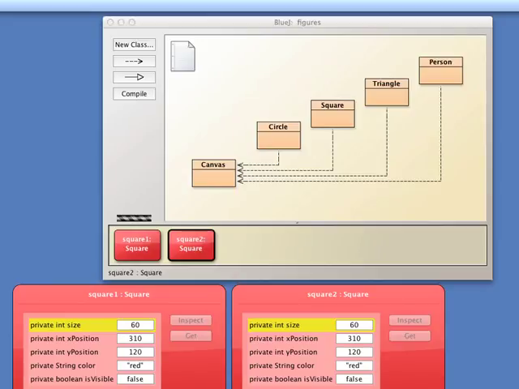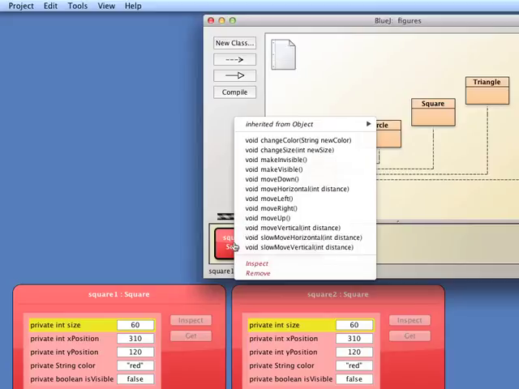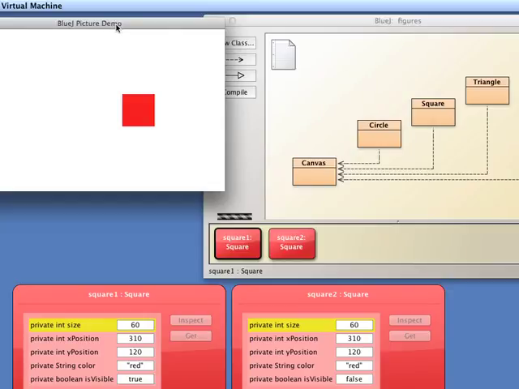We can see this in practice by calling some methods on one of the objects, but leaving the other one alone. Firstly, let's make one of them visible. The visualization window appears as before, showing a red square. Incidentally, the window is actually an instance of the canvas class that we can see in the class diagram, so we will sometimes call it the canvas window or simply the canvas.